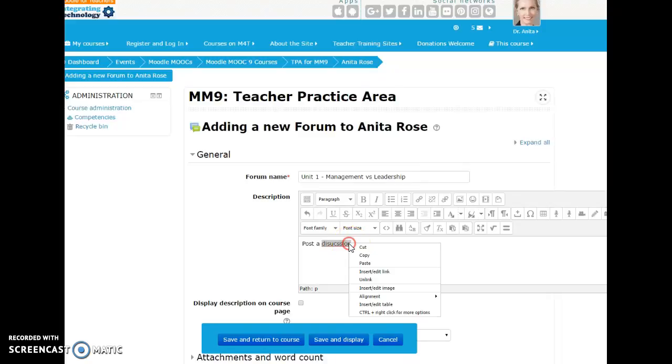Oops. And I can very quickly make some changes here. Oh, I guess I cannot. Okay. There we go. On how management and leadership differ. So this is what I would like my learners to do. Post a discussion on how management and leadership differ.